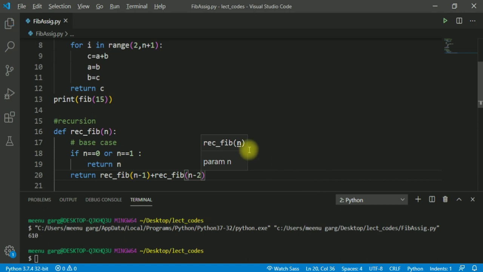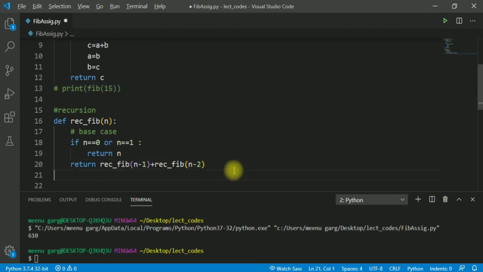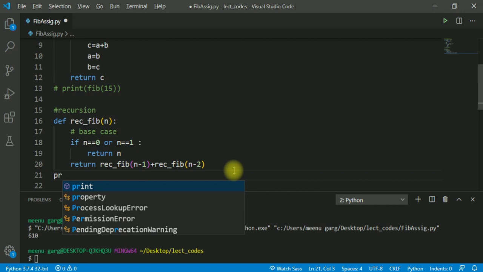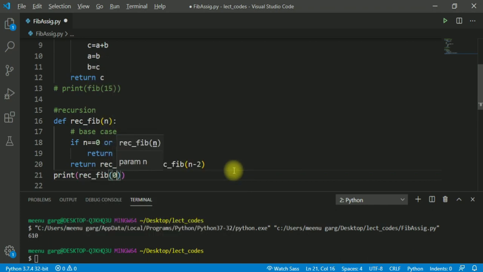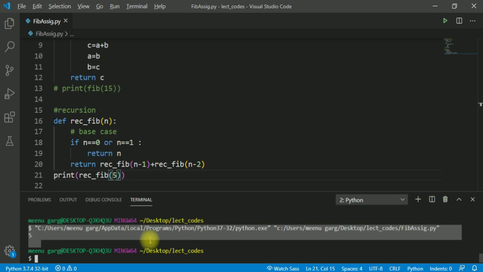Now I am just going to comment this out and call this function. Print fib of, suppose, 0. If I print it, yes, it is giving me this. If I say 15, yes, 610, or 5 if I want to check. Yeah, so guys, here is our solution.